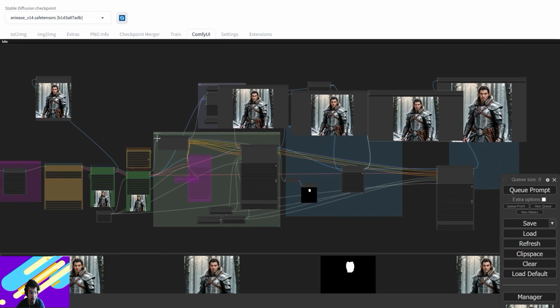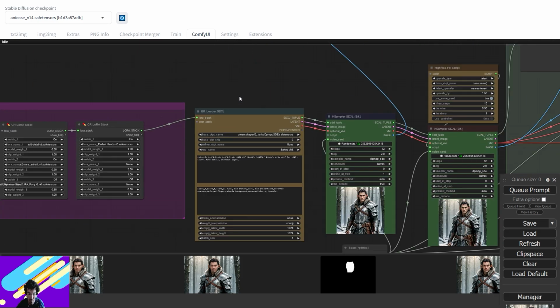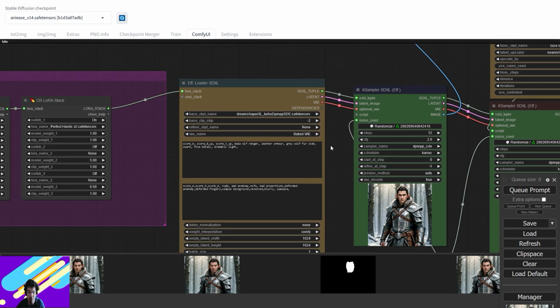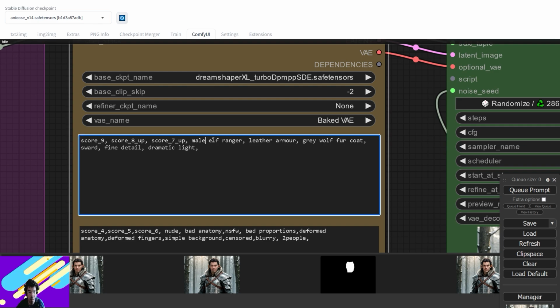Let's try again with another character. I'd like to be male, human, sorcerer, rich and elaborated clothes, magic wand, book, no, fine details, dramatic light.